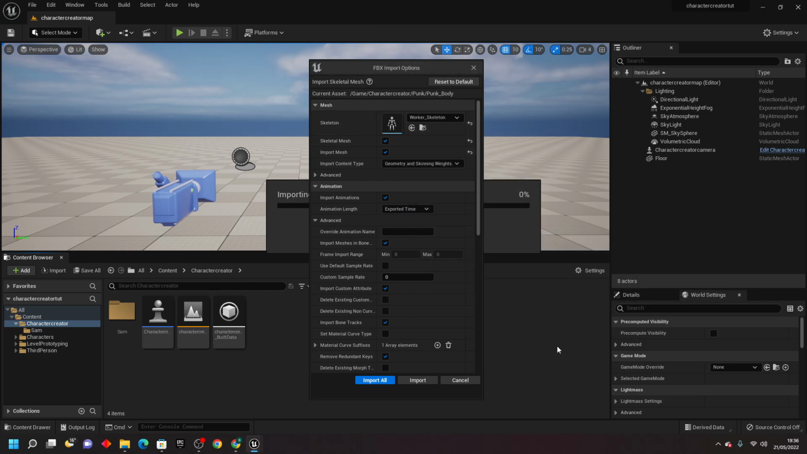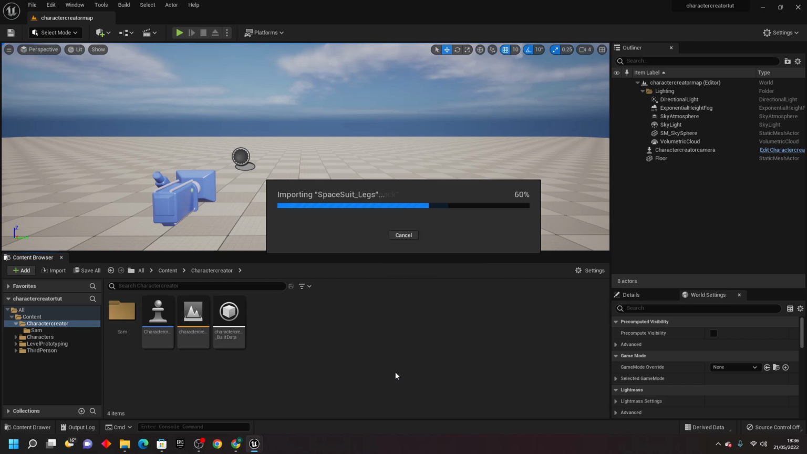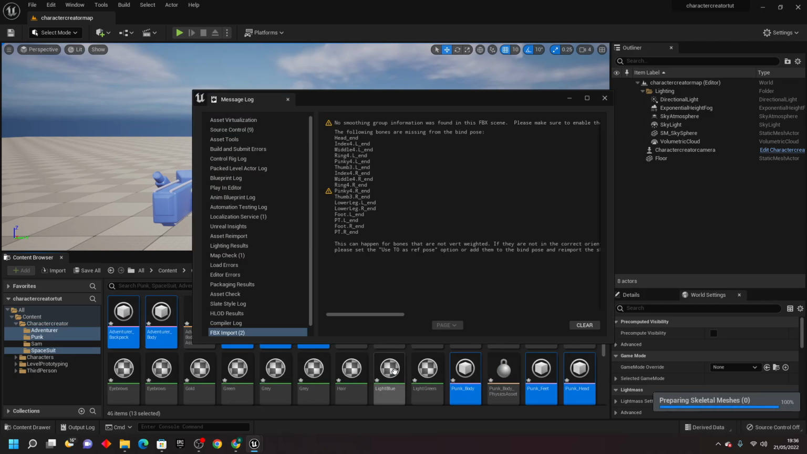This will make it so that basically each modular part is using the same skeleton, and the skeleton, the way he designed it, is designed to work with each modular piece individually. So then we can click import all, and it'll import the 3 different modular characters that we're going to use.